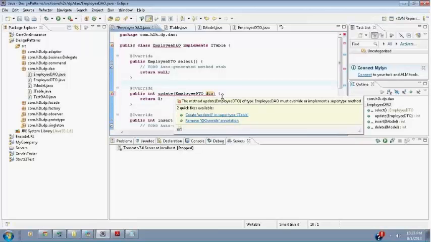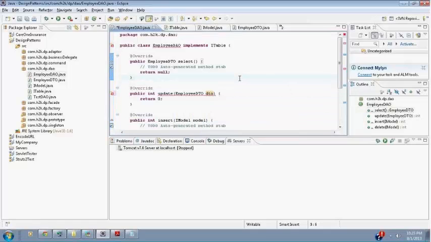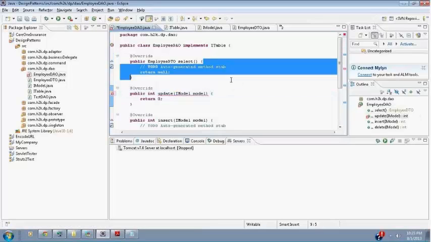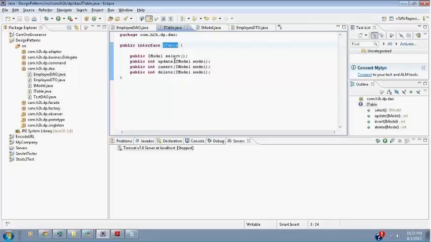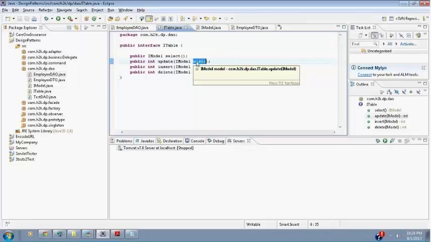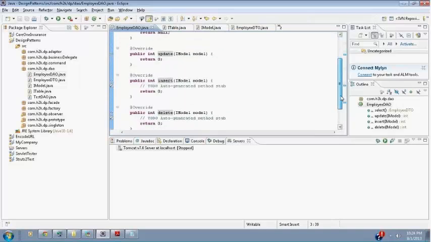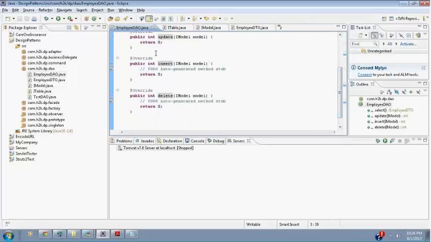What's going on? Update employee DTO, type employee DAO, must override and implement a superset method. Oh yeah, I will show you what is iTable. iTable just has these four methods: select, update, insert, delete for every model class. Nothing else, and that's it. You just give an implementation for those methods in the DAO pattern. So the DAO pattern is nothing but how to implement your data access layer.